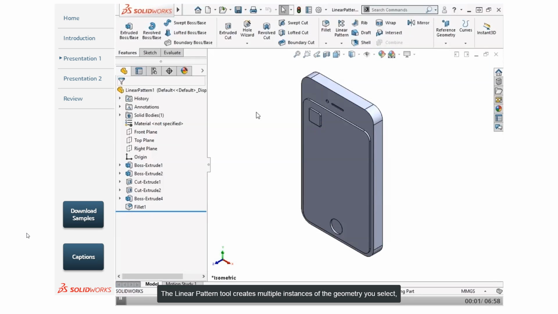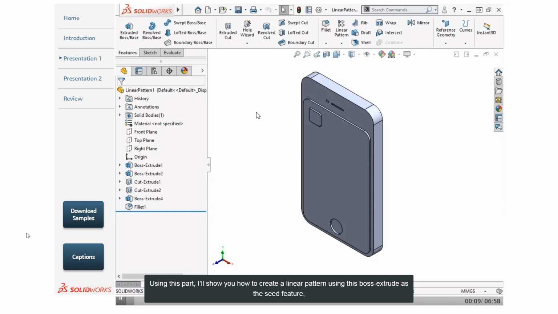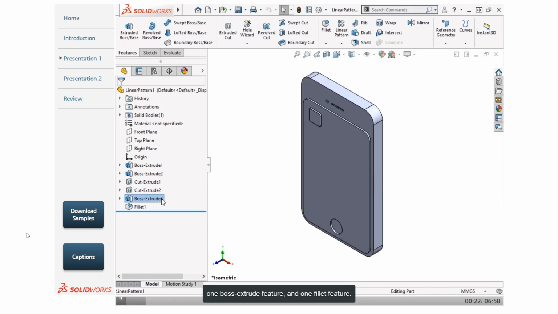The Linear Pattern tool creates multiple instances of the geometry you select, which can be spaced uniformly along one or two linear directions. Using this part, I'll show you how to create a linear pattern using this Boss Extrude as the seed feature. But before I get started, I want to quickly point out that this Boss Extrude was actually created with two features, one Boss Extrude feature and one Fillet feature.